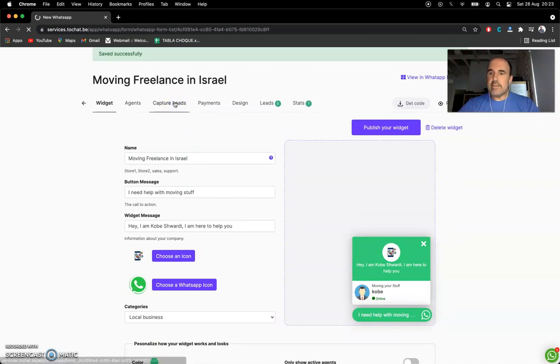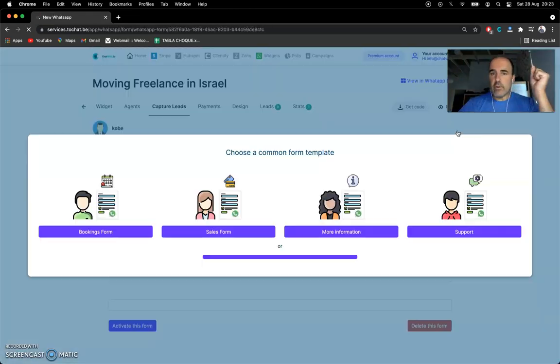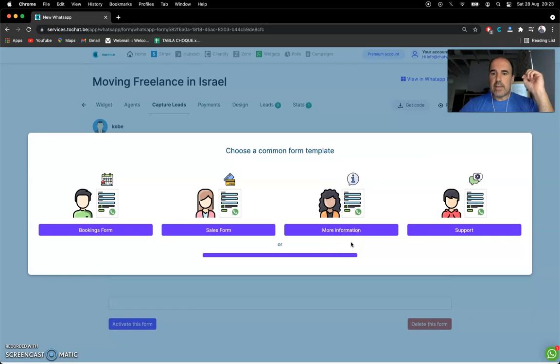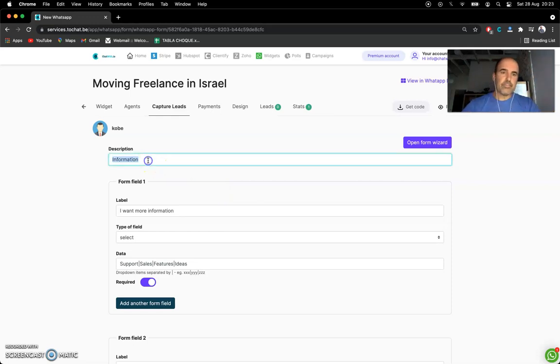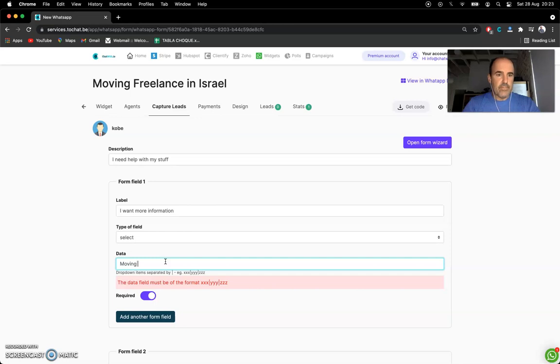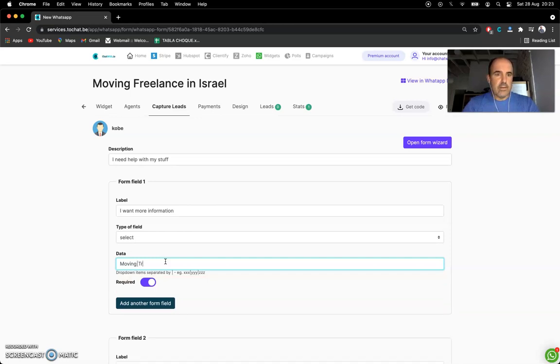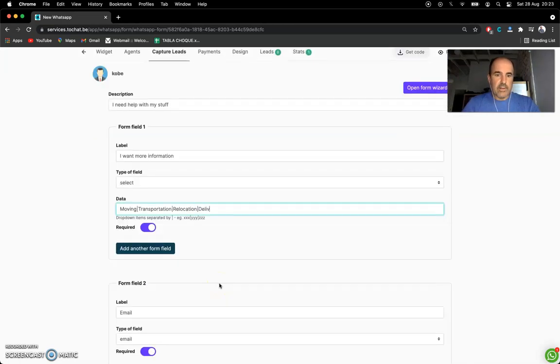So what makes sense for a moving company? Let's add a form. Okay, and the form, I think the more information one can be a good one. I think this can be a good option. So yes, let's just put it there. So the description will be something like, I need help with my stuff, and the label is I want more information. Okay, and this can be moving, transportation, and relocation, for example, or delivery.